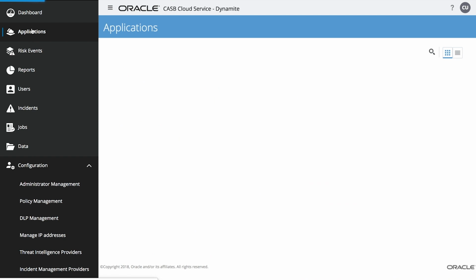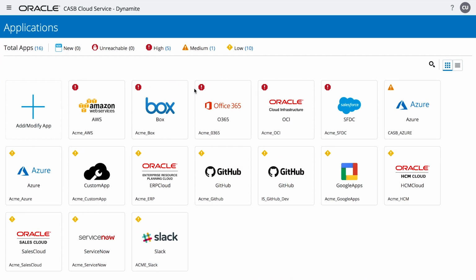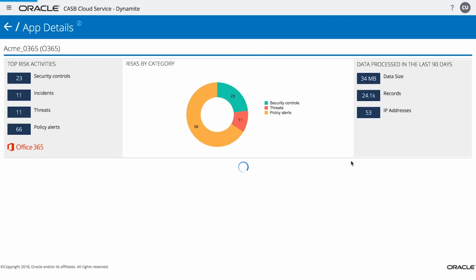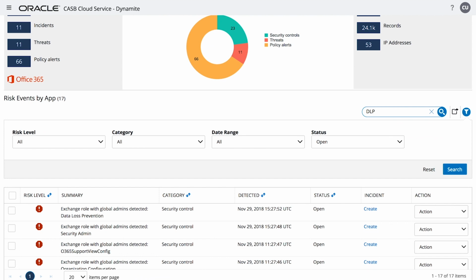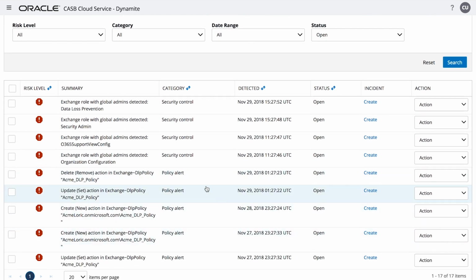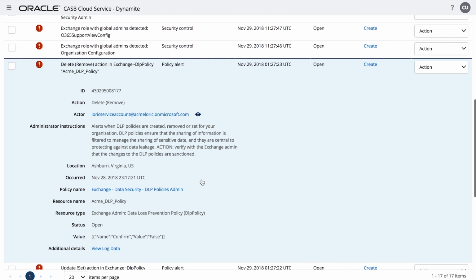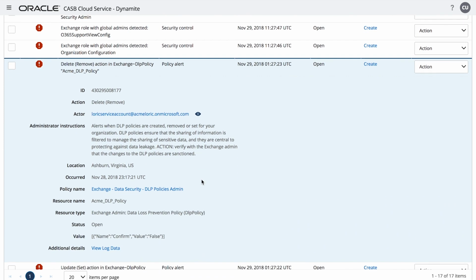Now we'll discuss how Oracle CASB collaborates with Office 365. Office 365 has strong built-in data loss prevention capabilities, and Oracle CASB can augment it by monitoring and providing suggestions for best practice configurations. I can filter the results using this search field and typing in DLP. In this security control alert, you can see that a data loss prevention policy has been removed. Not knowing about the removal of a data loss prevention policy would mean losing important security measures for your data. With Oracle CASB, you can verify whether these removals are occurring on the correct policies.